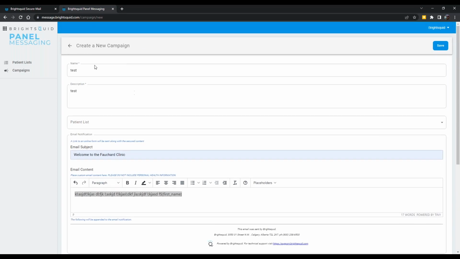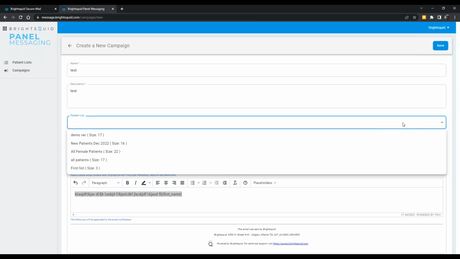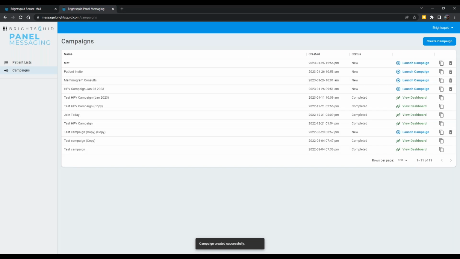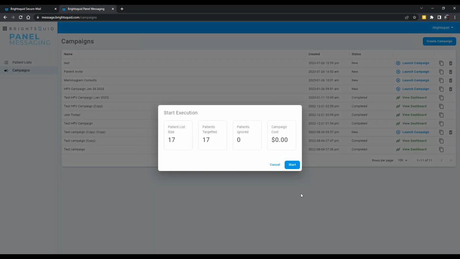And then we're going to select which list of patients we're sending it to. So you remember from this patient list that I looked at a moment ago, I have about 5 different lists of patients here, and I want the demo version, which has 17 people in it. We'll select that. We click save. And then in our test version, we open it up and we click launch. Takes a moment to format.